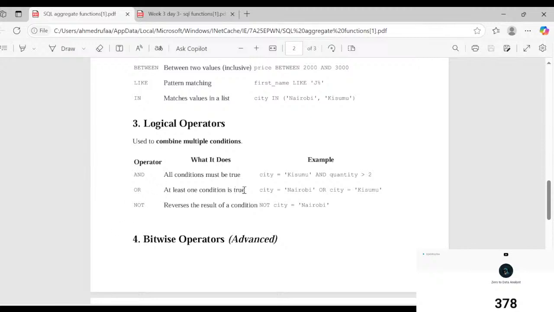Or means at least one condition is true. For example, city equals Nairobi or city equals Kisumu. Or let's just use the first one: city equals Kisumu or quantity is greater than 2. If the quantity is not greater than 2, but the city is Kisumu, then it returns the value because it only cares that at least one condition is correct. City equals Nairobi or city equals Kisumu, so if either of the two is correct, then it returns the value.